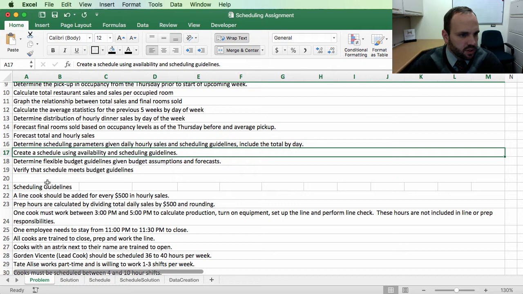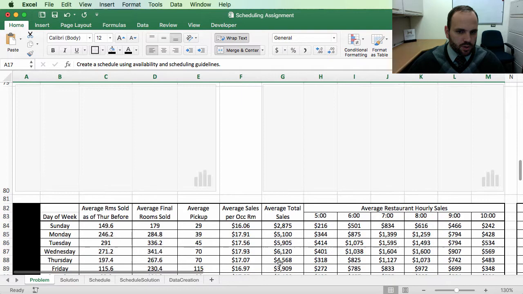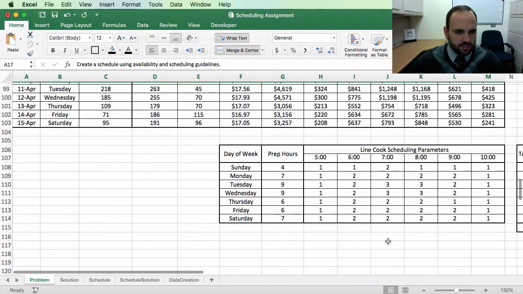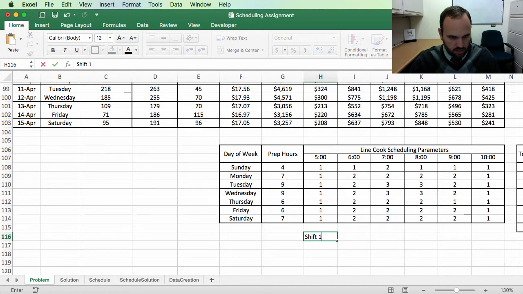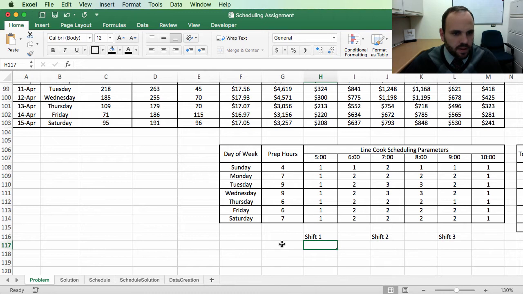Next it says to create a schedule using the availability and scheduling guidelines. Okay, first thing I want to do is understand exactly what I need to schedule. So let's go ahead and create some more guidelines that we can then use to create the schedule. So what do I mean by that? Well, let's come in here and put shift 1, shift 2, and shift 3. The most we get up to is 3 shifts. Okay, we're going to do this for each day of the week.